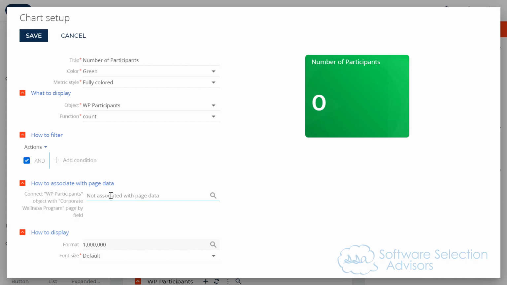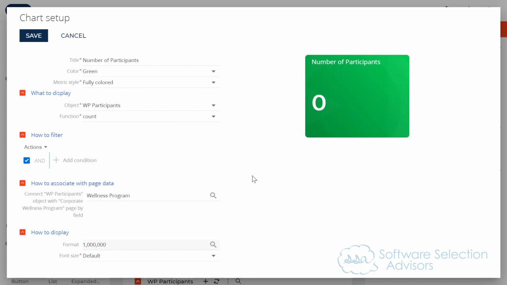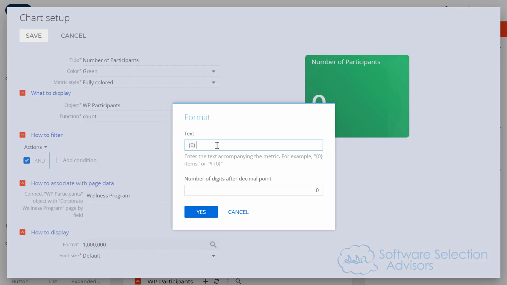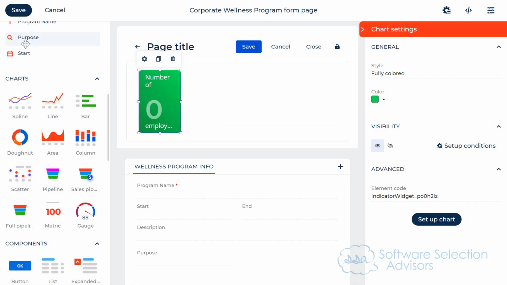So connect the wellness participants object with a corporate by what field. So basically what I was just about to do was show me every account of all of the employees that are participating in the wellness program. Now that we've done that, the number is 0, that's expected. And if we want to get fancy with our formatting, we can say X number of employees are participating. We can set the size of the font, and there we go. Number of participants there. Click Save.